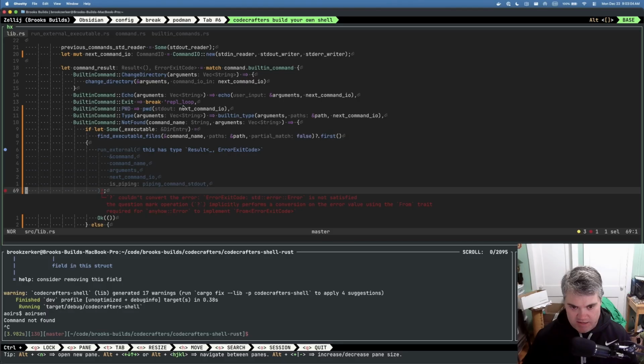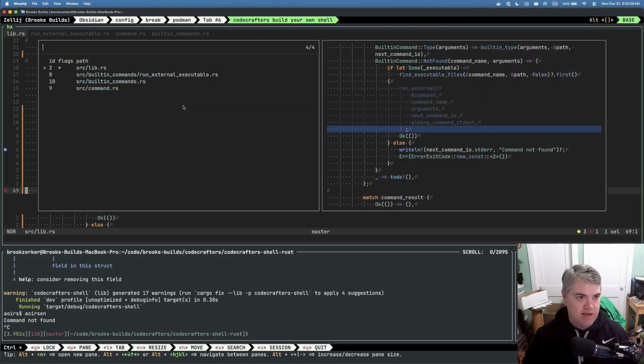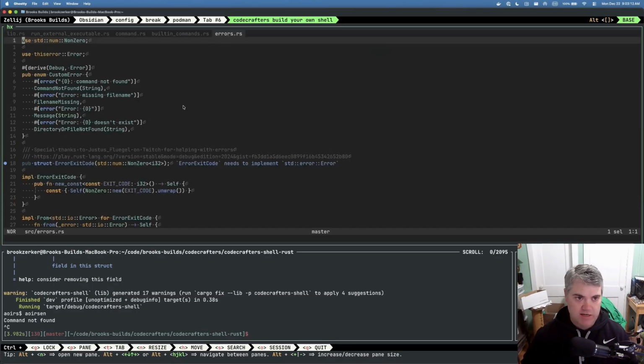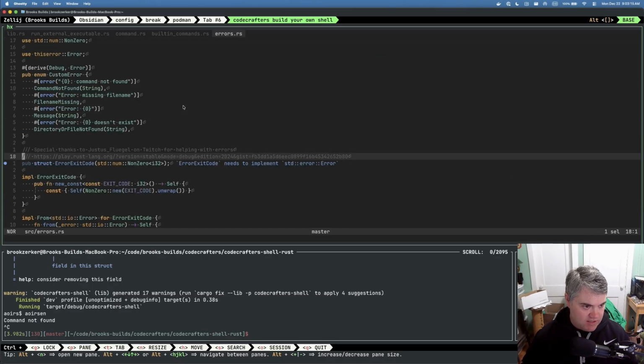Couldn't convert the error exit code. The trait Error is not satisfied. Oh, because it's not an Okay, so hold on. In error, we have error exit code. I need to implement Error on this.